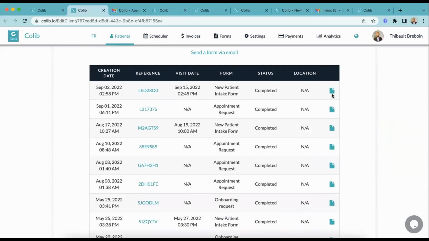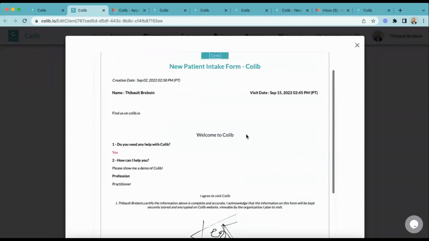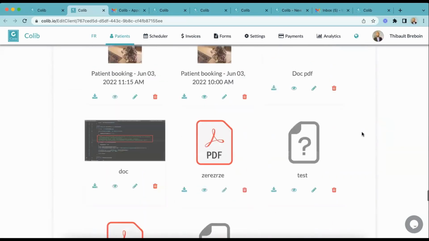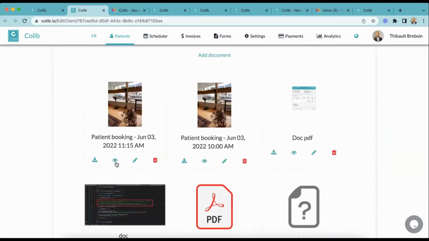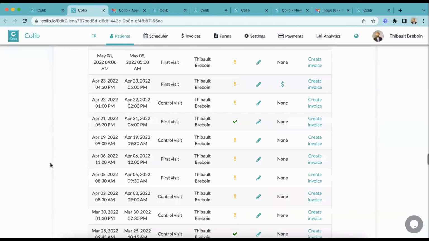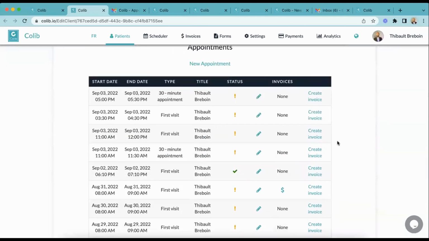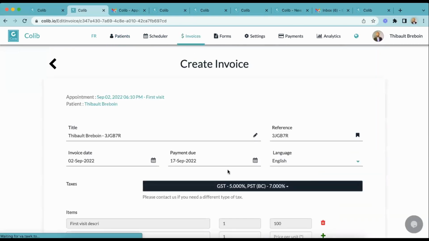We can also see all the forms that have been filled out and sent by that patient, which in this case is myself. You can also upload documents, so a PDF or pictures. Here is Roscoe, that's my dog. But you can also take pictures of your note, for example, if you're taking notes on paper and you don't want to recreate them on the computer.